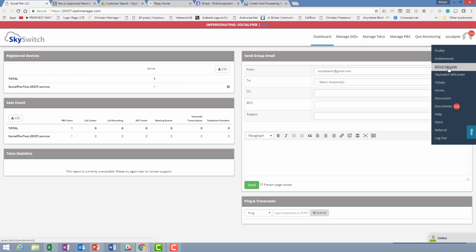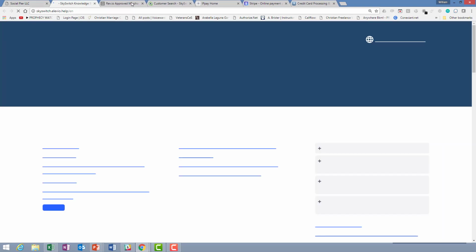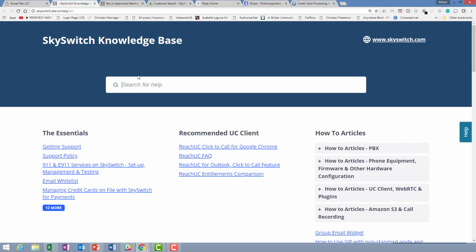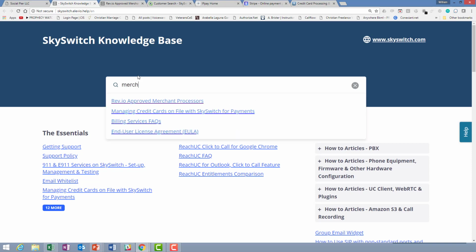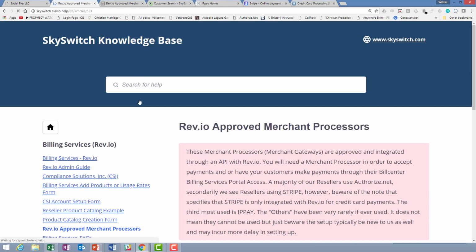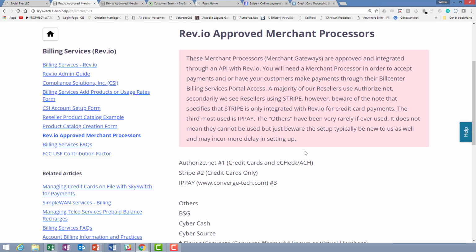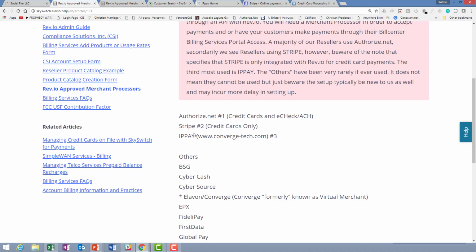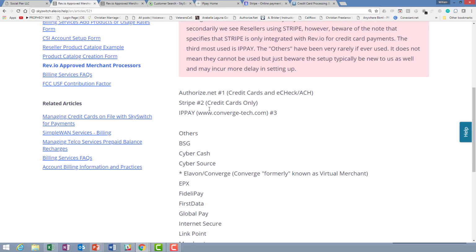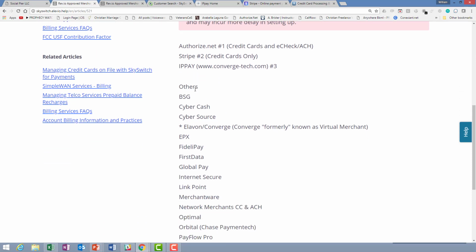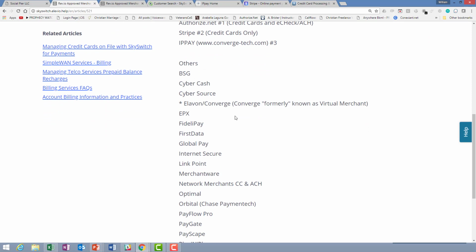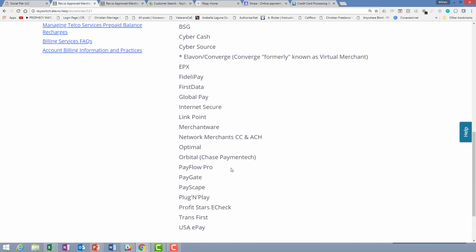Now, let me point out, if you go to our help, which is our knowledge base, and you search for merchant, you'll see this Rev.io approved merchant processors. Okay, so we give you a little heads up here, and basically things I've just told you. Number one, number two, number three, as far as the top three that are used. Now, again, here are the others that are on the list of approved or integrated merchant processors or payment gateways.